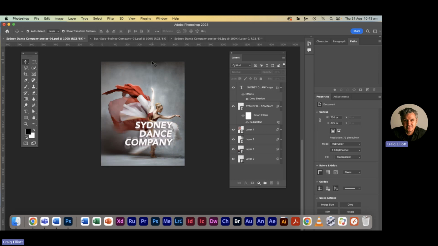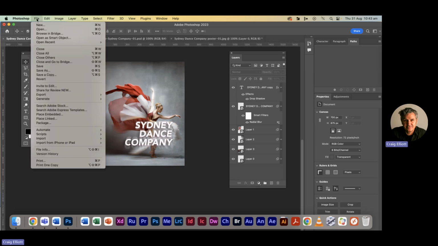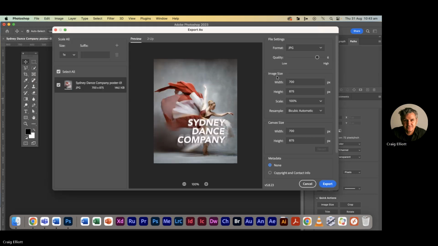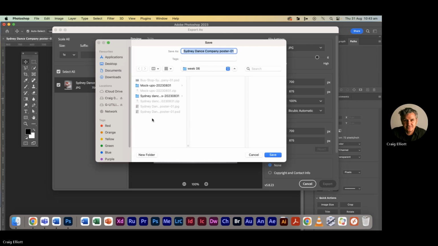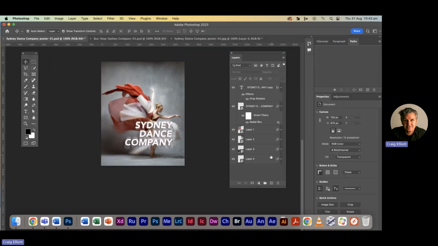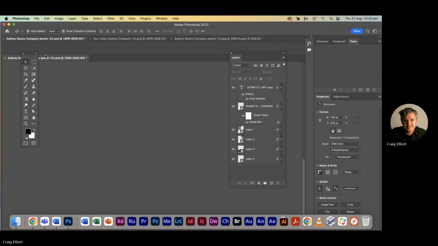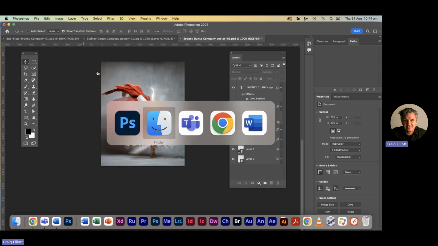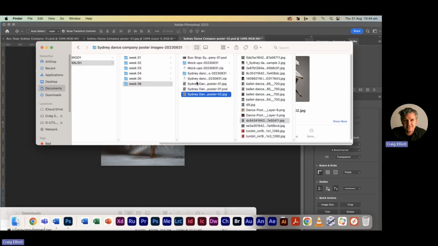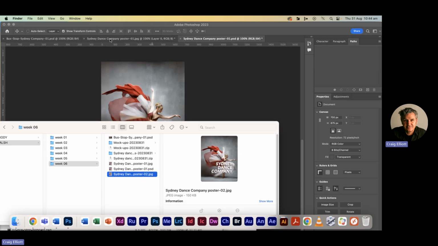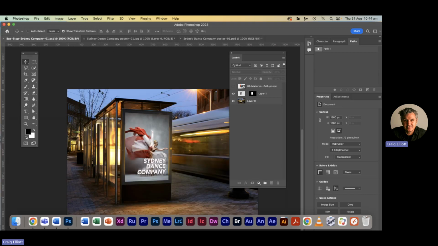Very good. Actually, I'll do one more thing. Let's just say that's what we want. File, export as, export. This is the name of the poster. This will be number 2. Okay. And so with that, what I might do, whoops, move that in. Let's get that image here. Drag that in.